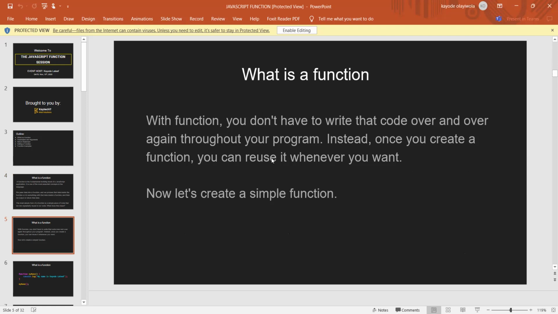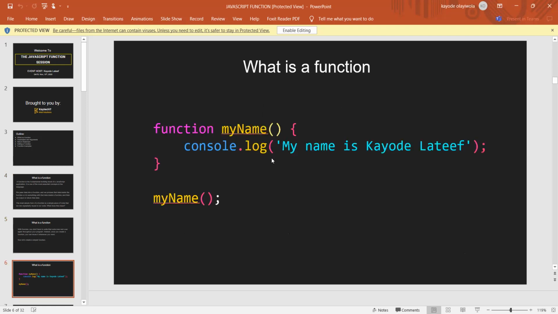Instead, once you create a function, you can use it whenever you want. Now, let me show you a simple function. Let's create a simple function. So I'm going to share my VS Code screen with you. Are you on your VS Code also? If so, let us open our VS Code. Open your VS Code, open my VS Code too, then you code along with me.